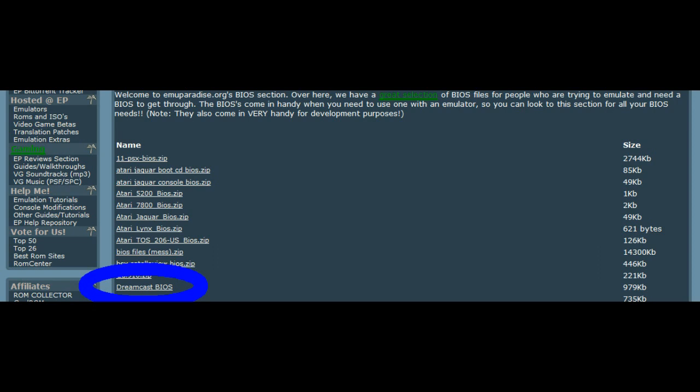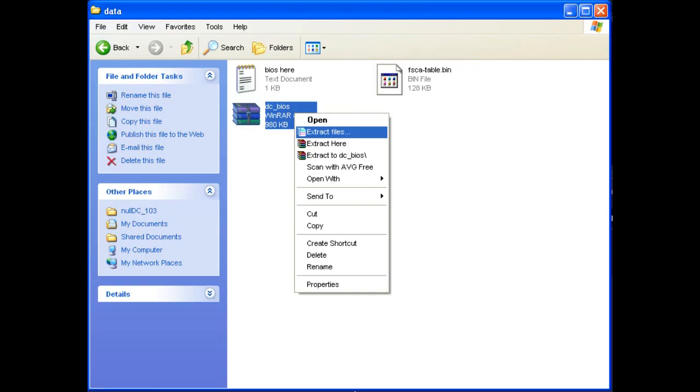When you get to the website, you'll see an advert that lasts 15 seconds. You'll have to wait 15 seconds for the stupid advert to go away. Once the advert is gone, the file will be called Dreamcast BIOS. Download that file into the data file. Extract the BIOS files.